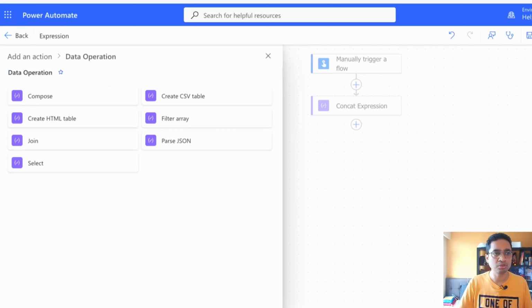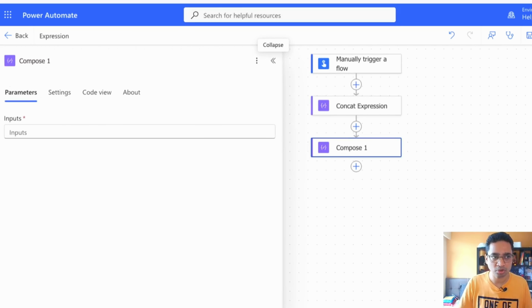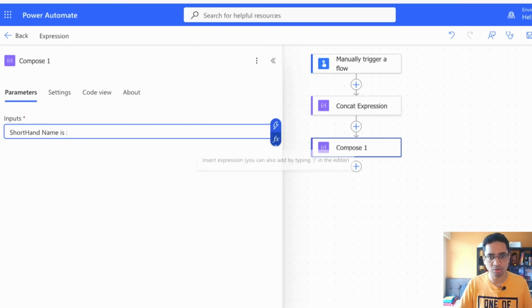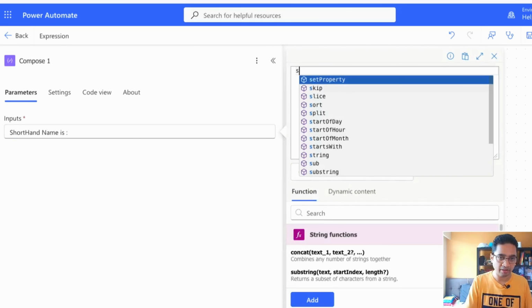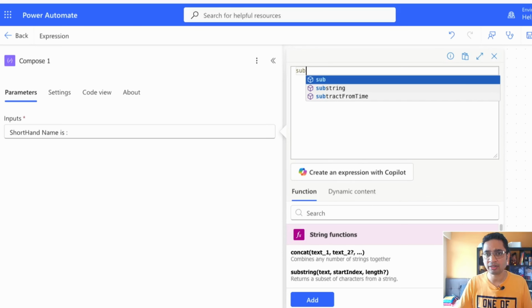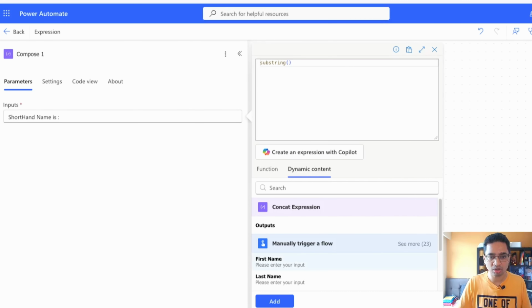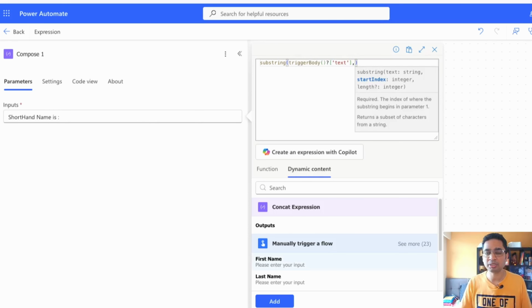Again, I will use the data operation called compose, and in this compose I will say shorthand name is. Again I will use the fx, and you start writing. See, if I start writing substring, the first thing it asks me is the text from which you want to get the substring. I want to get the substring of first name. What is the second thing? It tells me the start index.